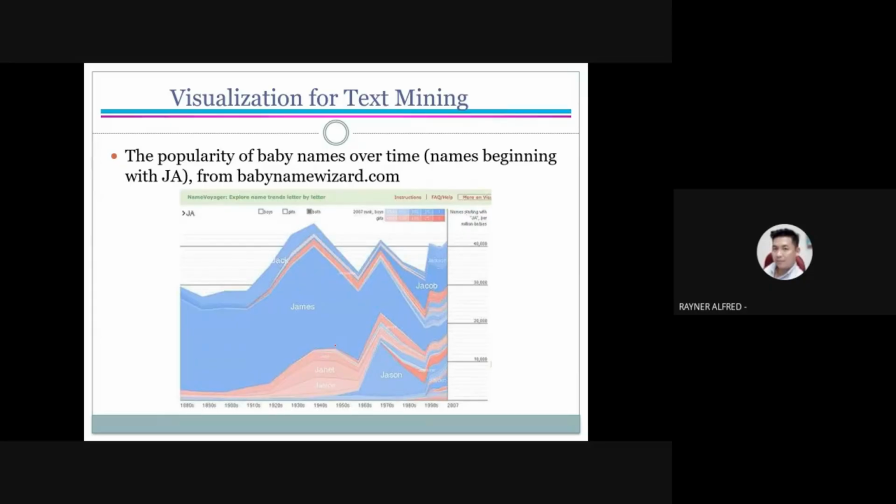This is another example. They run what we call a crawler, and then they summarize what the famous names are. We can look at babynamewizard.com. They have all the data that they crawled on the web, and they come up with this.